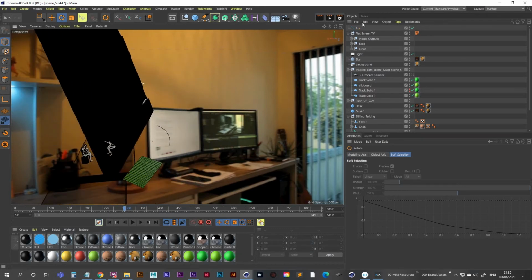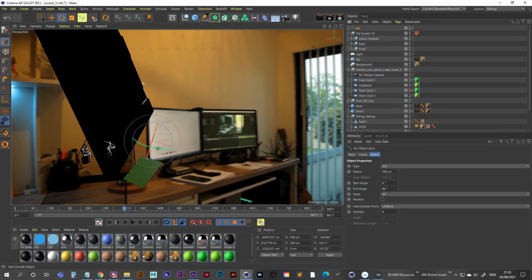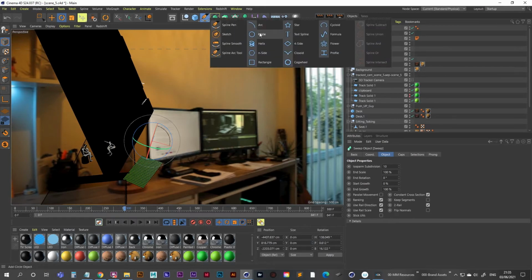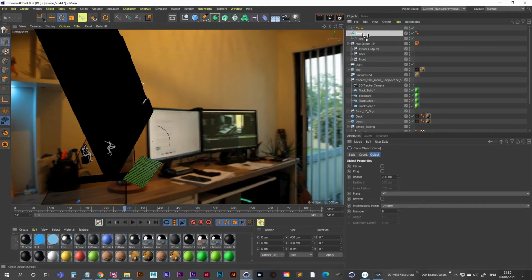Okay, so what we can do now is just sweep this. So select the arc and go up to this extrude button, hold down Alt, and we're just going to go down to sweep and release, making sure you're holding down Alt to automatically add the arc as a child of the sweep. Now we need something to sweep, so we're going to sweep this circle spline along this arc. So just drag that circle spline down to be a child of the sweep, and it has to be before the arc in the hierarchy.